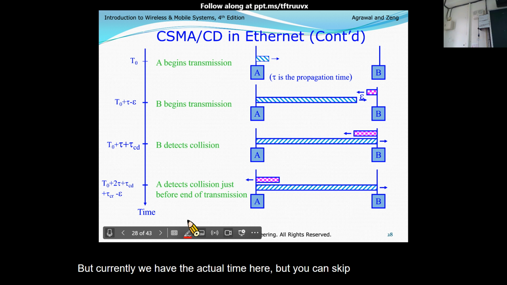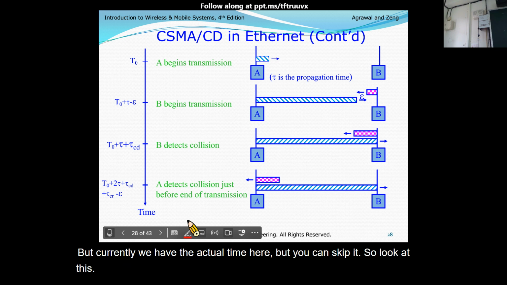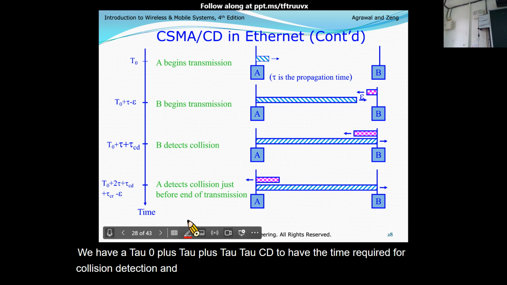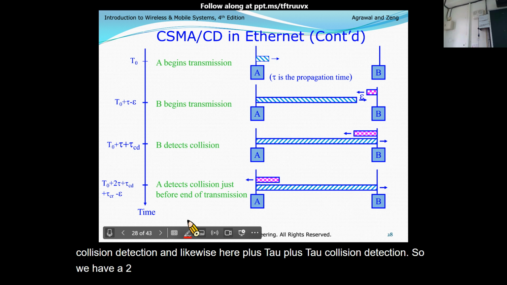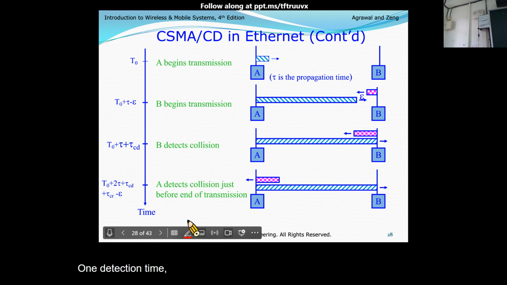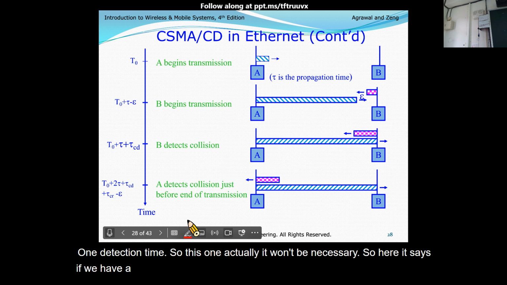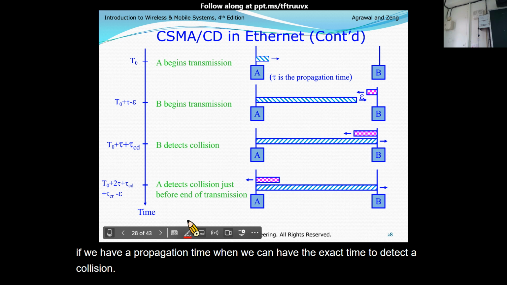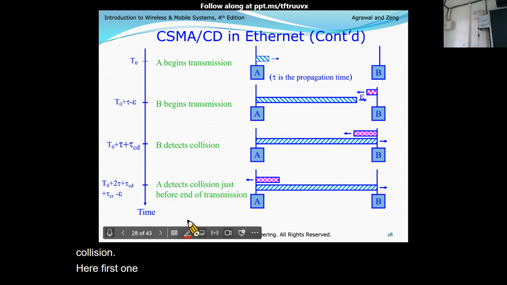So look at this. We have t sub 0 plus tau CD, the time required for collision detection. And likewise here, plus tau collision detection. So we have 2 tau and one detection time. So this one actually won't be necessary. If we have the propagation time, we can have the exact time to detect a collision here. First, A transmits for a while, and then we stop the transmission. So we know a bit later.